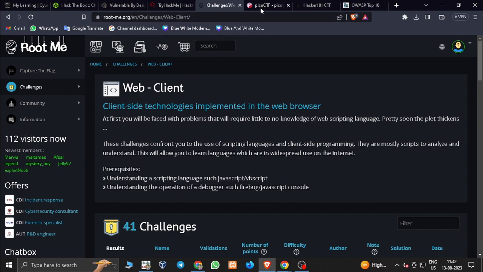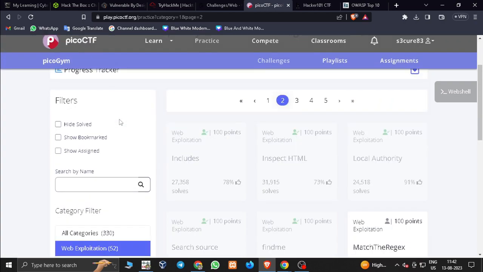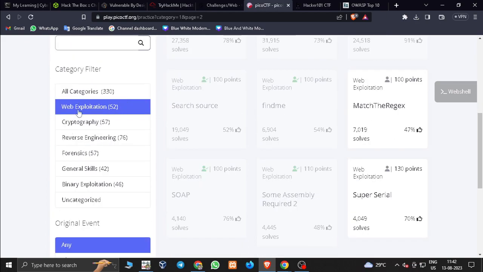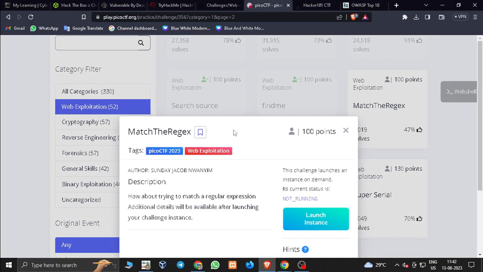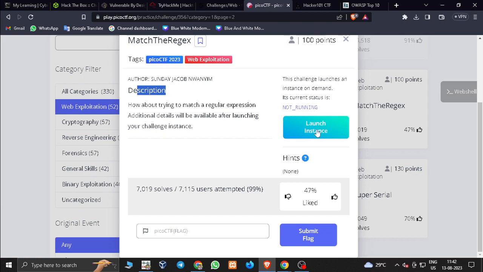Then we have picoCTF. This platform provides the same as Root-Me. You can choose any CTF and solve it. Here I show an example. Here are the CTF challenges and here is the description. You can launch an instance, find the flag, and submit the flag here.